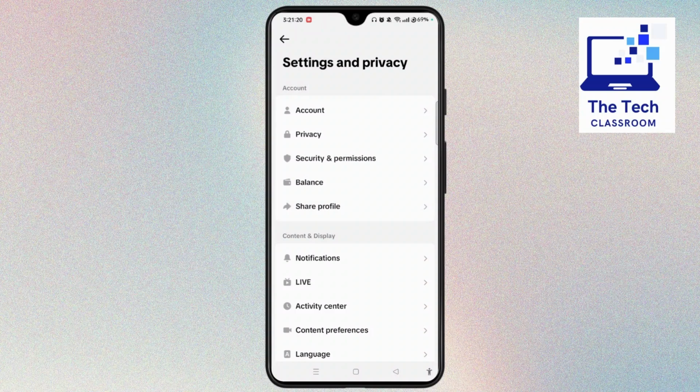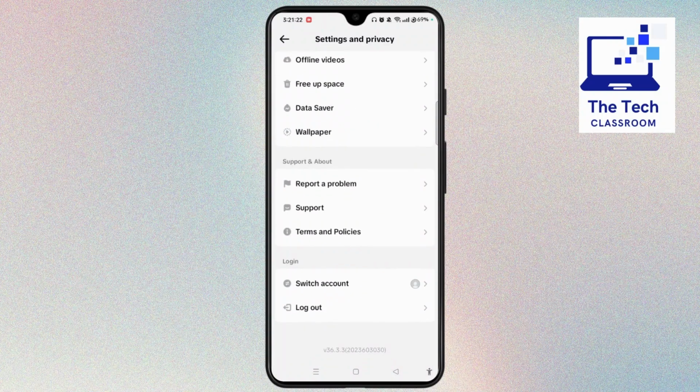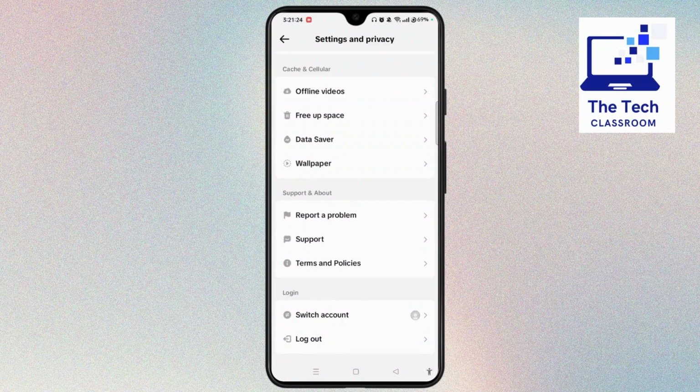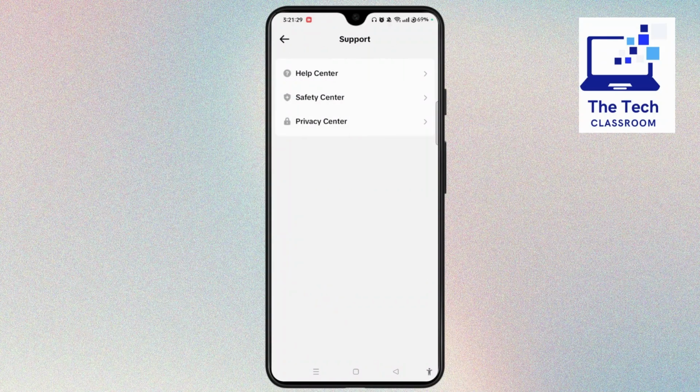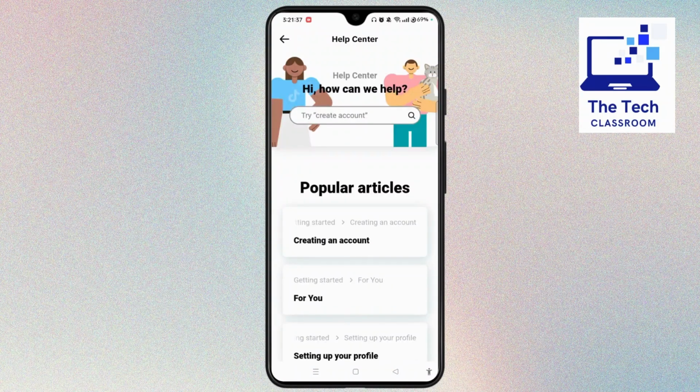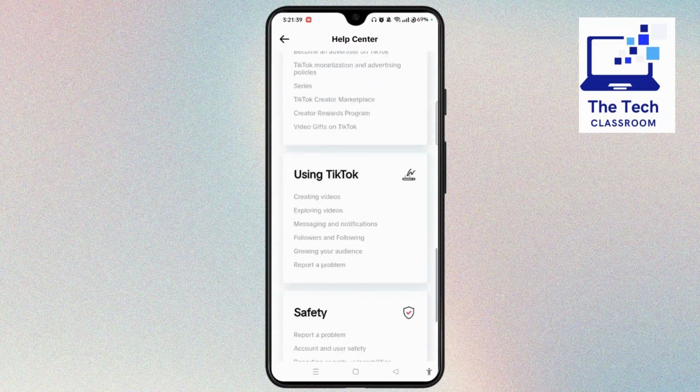On the Settings and Privacy page, scroll to the bottom of the screen. Under Support and Account, tap on the Support button. Select Help Center. On this Help Center, you need to wait for a while until all the information gets loaded. Now you can search for the relevant topic.